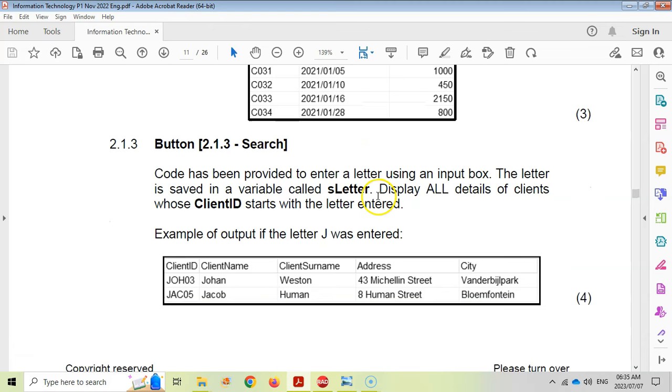That's the second one. Now the third one, 2.1.3. The code has been provided to enter a letter used in the input box. The letter is saved in a variable called sLetter. Display all the details of the clients whose client ID starts with the letter that they entered. Now I like to do this without variables first, and then I'll just add the variable later. So let's just do an example where we find all those that start with the letter J. We've got client ID, client, so we want all the fields, all the details. So that's a nice select star, and this is the clients table, and we want where the client ID starts with the letter J.